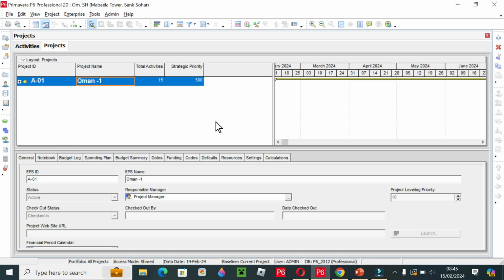In short form, OBS means a team that will execute the project, and first of all you have to make a team, your OBS, and then you have to assign this team to your project. This is a very simple process.